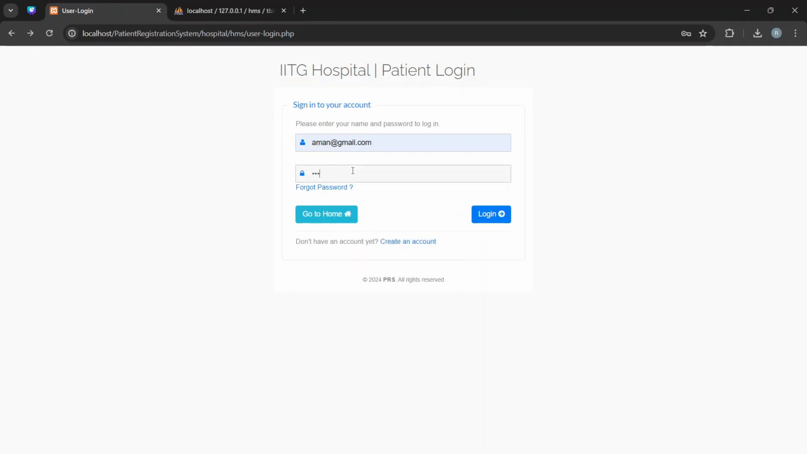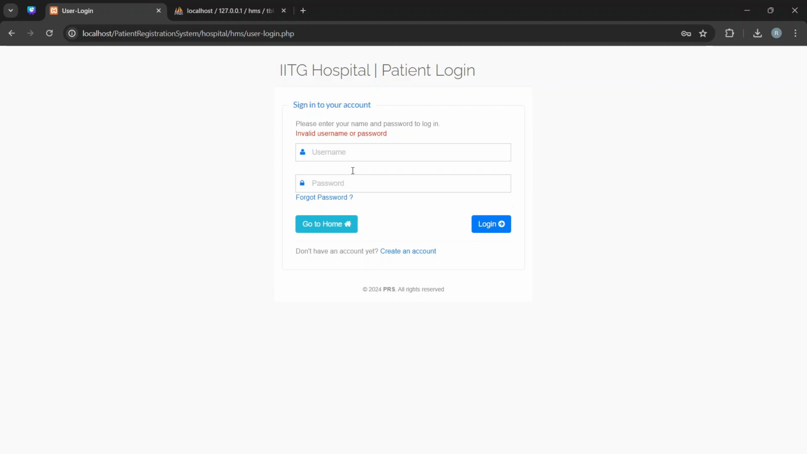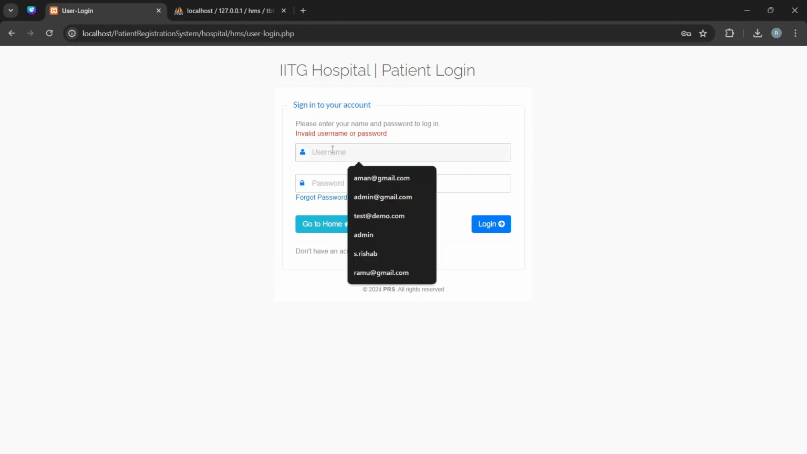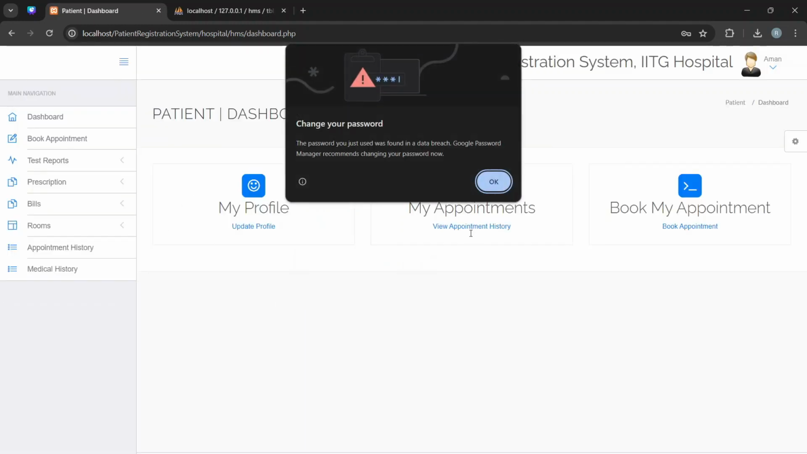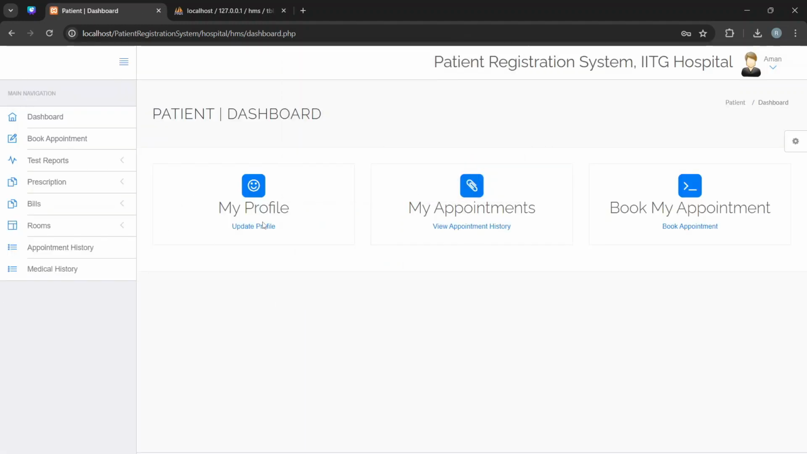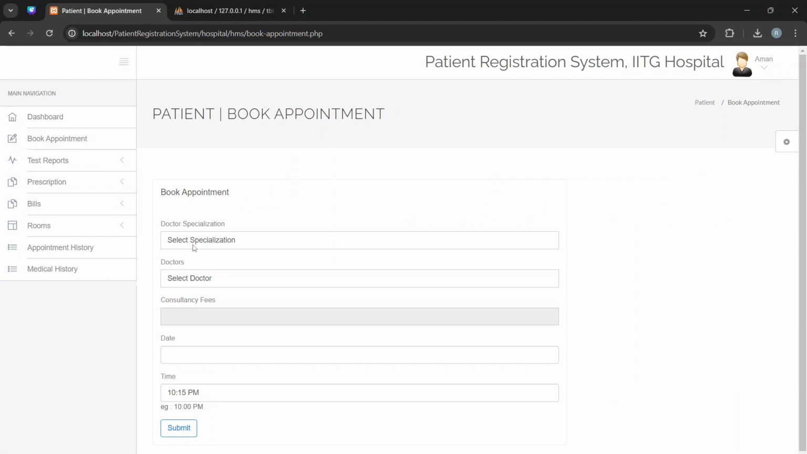Now let me log in. Okay, I have deliberately entered a wrong password, so obviously it will show error handling if the password input is wrong. Let me just go to the patient dashboard. So this is the patient dashboard. Here is my profile, and you can view the appointment history. You can book an appointment. Let me just select a doctor. This is how you book. The consultation fee is auto generated here.